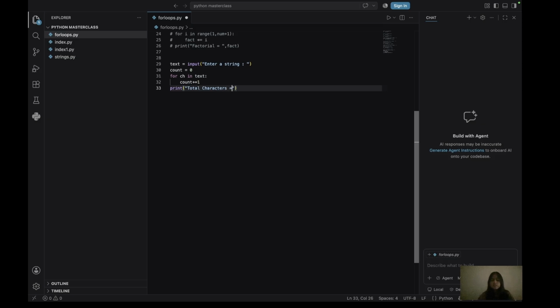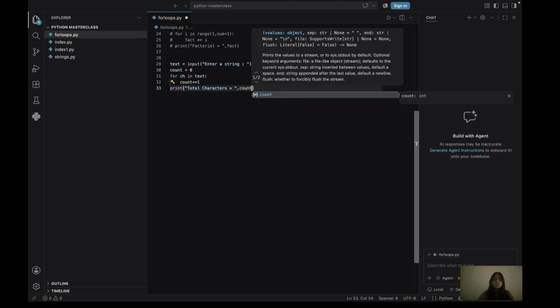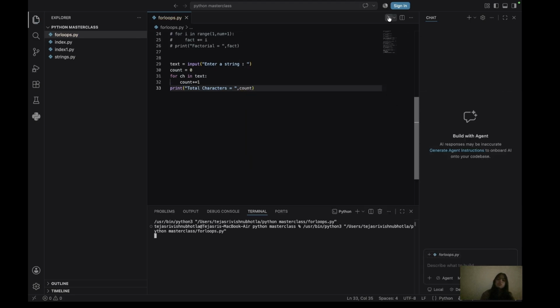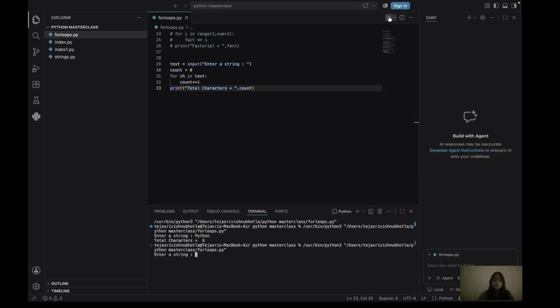Total characters are this count value. Okay, here we will write Python, 6 characters, and we can also write our name, 7 characters.